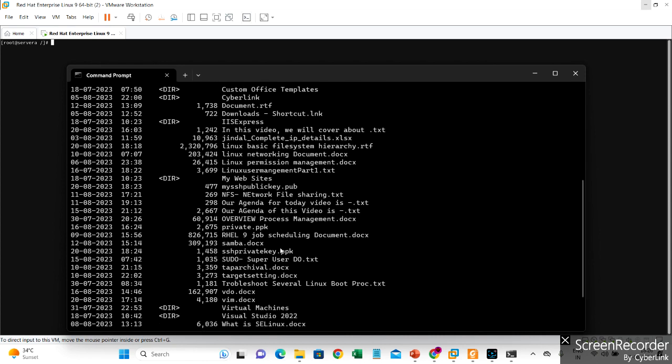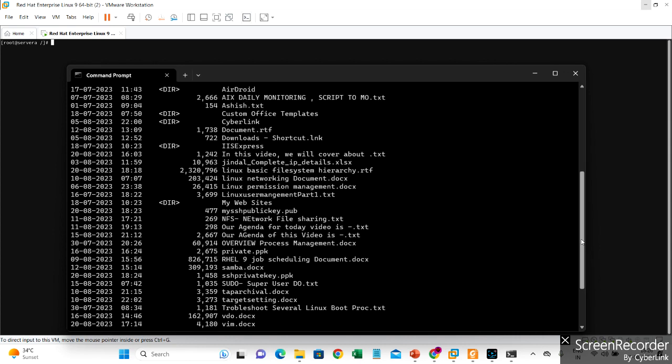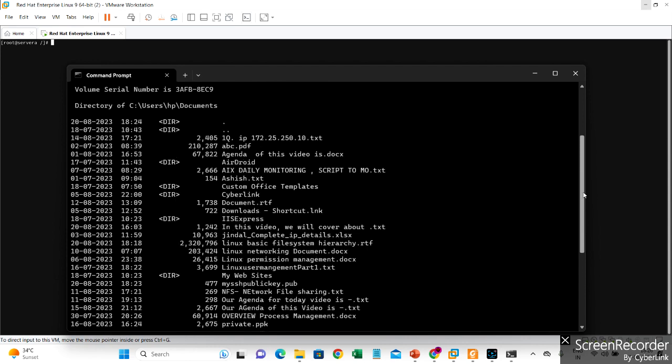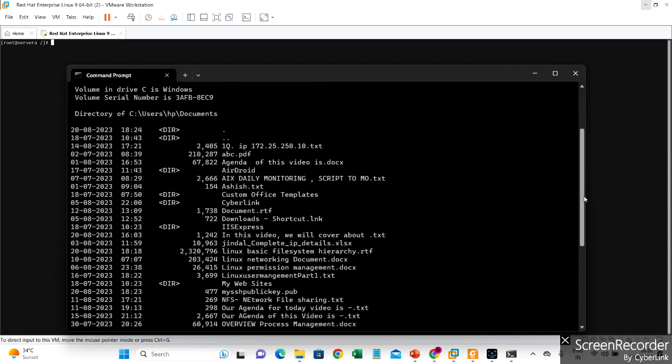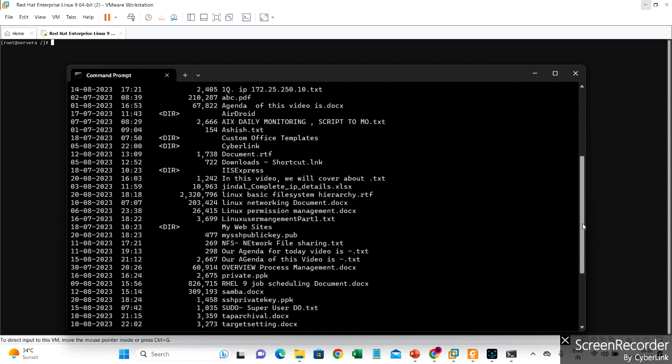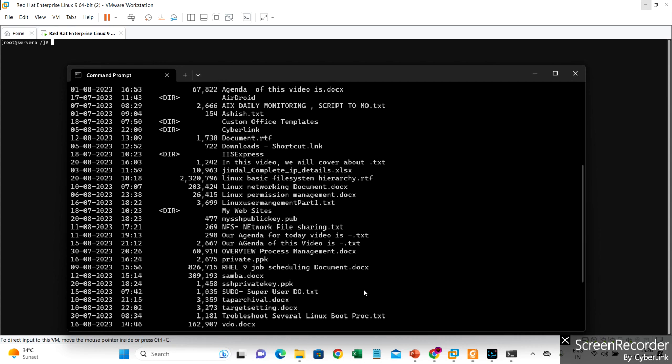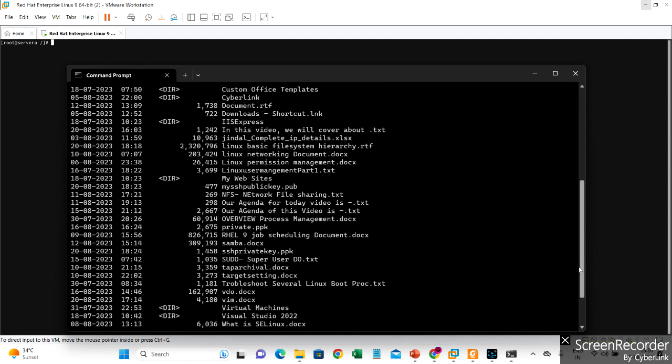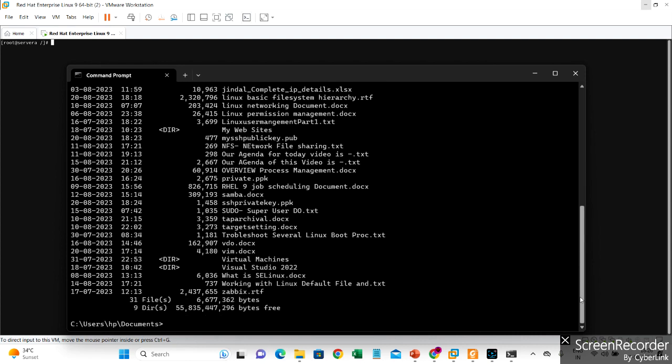SSH. Okay, here you can see that the SSH public key is here. But where is the SSH public key? Just save that in Downloads. The SSH private key is here, but the SSH public key is not showing here.